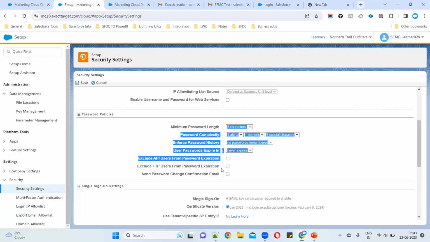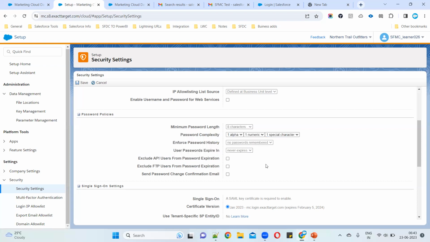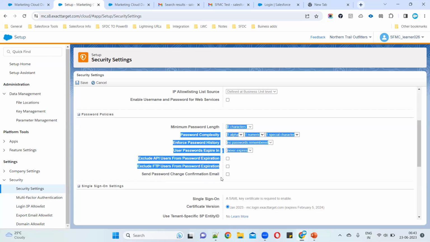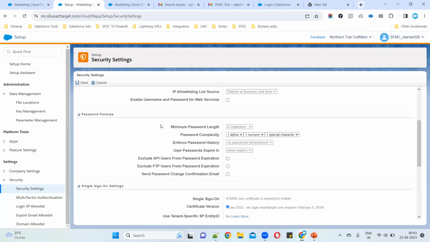FTP is like a file transfer protocol. There also, if you don't want the password to expire, you can enable this checkbox. Next, send password change confirmation email: whenever you change your password, if you want to receive a confirmation email, you can enable this checkbox. Okay, clear on all the settings?